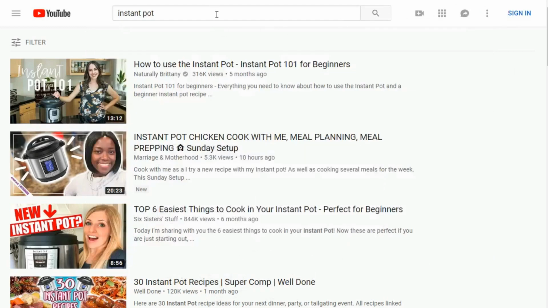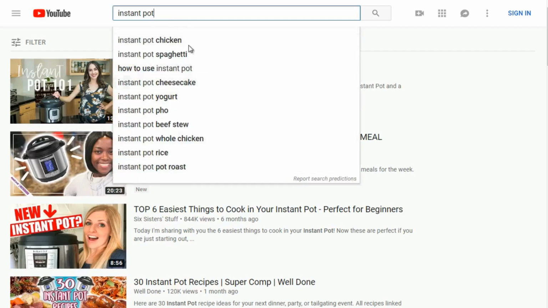So if we go back up here and go to youtube.com and type in Instant Pot, what do we get? When you have a drop down like this, this is what we call the suggested keywords. You'll see this on Amazon.com, on Google.com and other major search engines. These are high demand, highly searched keyword terms. In other words, if a lot of people are searching for these keywords, then they'll show up in the drop down menu. Right? So Instant Pot chicken happens to be a very highly searched term.